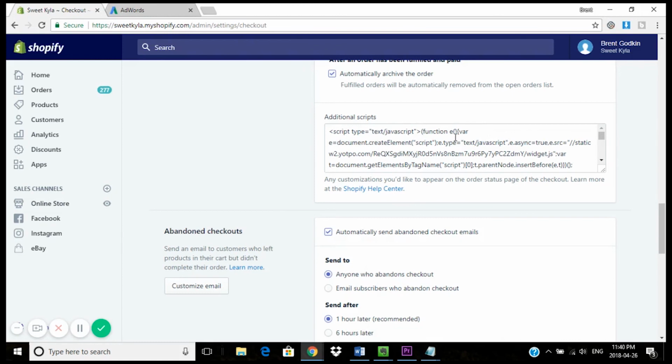Now I already have a bunch in here, so I won't be pasting mine again, but you would just paste it, making sure that it's not in the way of any other script that could already be in there. And then that is how you set up your conversion tracking for Google AdWords.